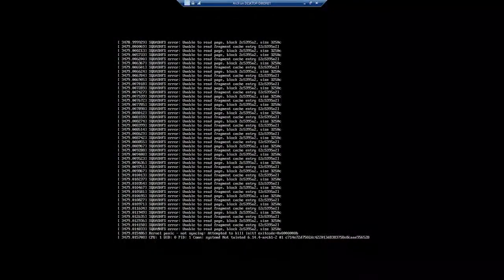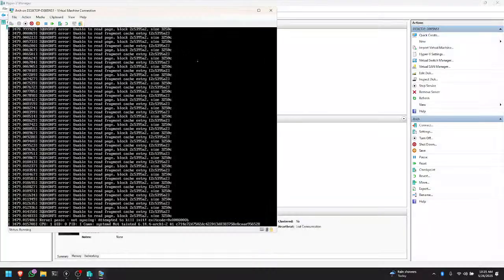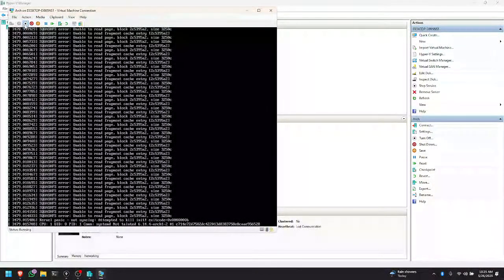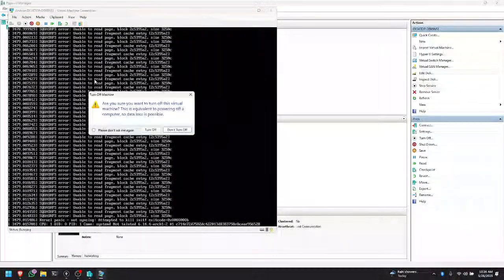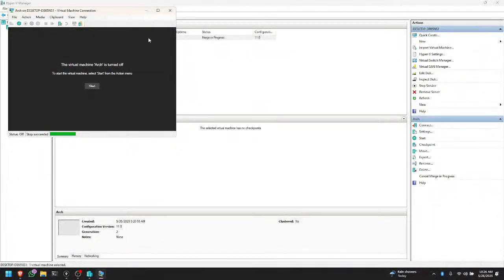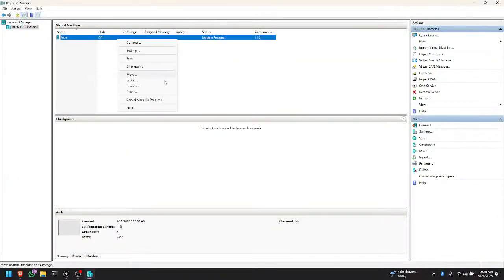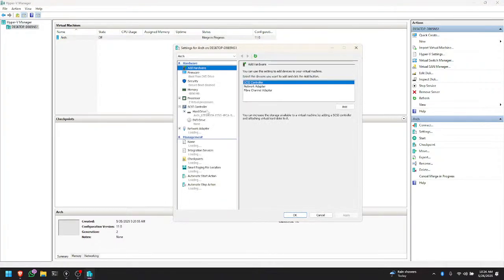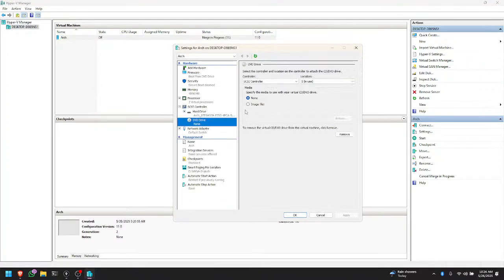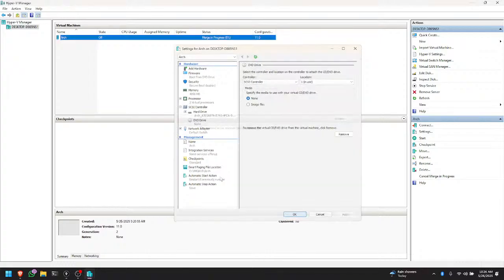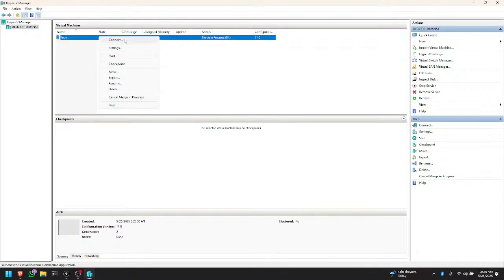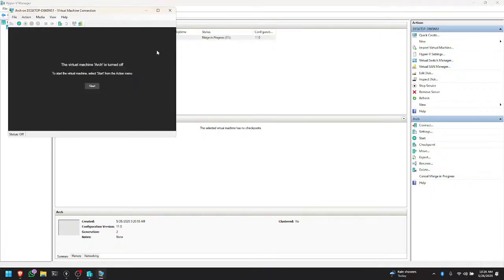Okay, after that you will see this kind of screen. Don't worry about that. Then go in here, you can see the turn off option, so you can turn off the virtual machine, then close. Then you can go back and check whether the ISO file is selected or not. Make sure it is selected as none. Then right click and press connect. Then you can start your virtual machine.